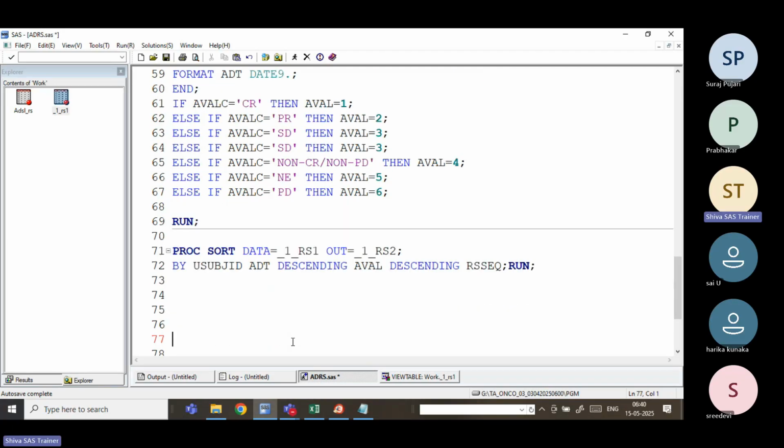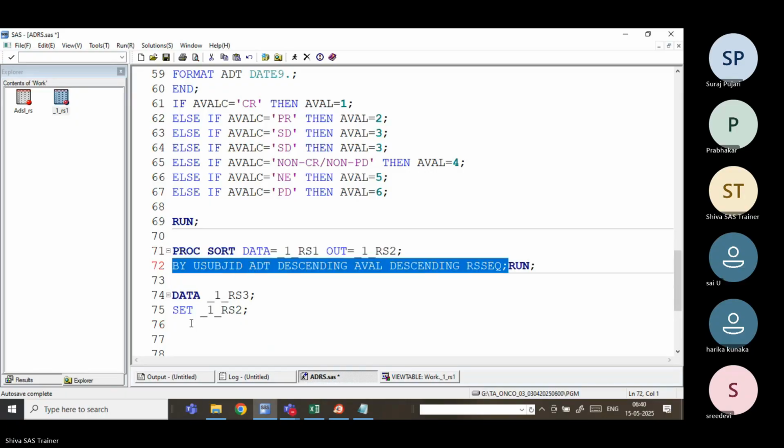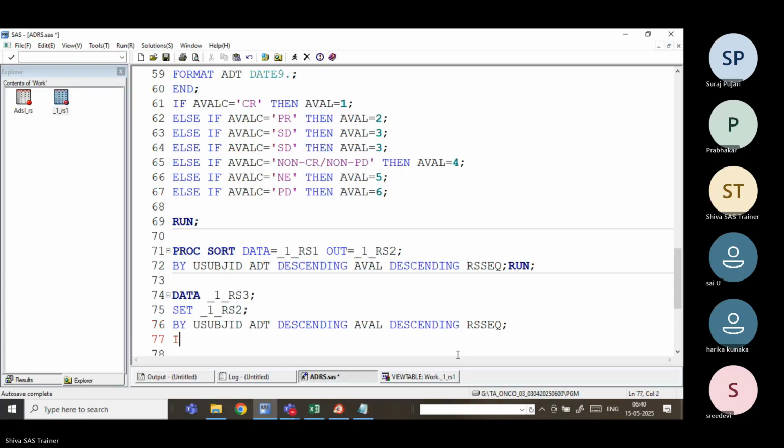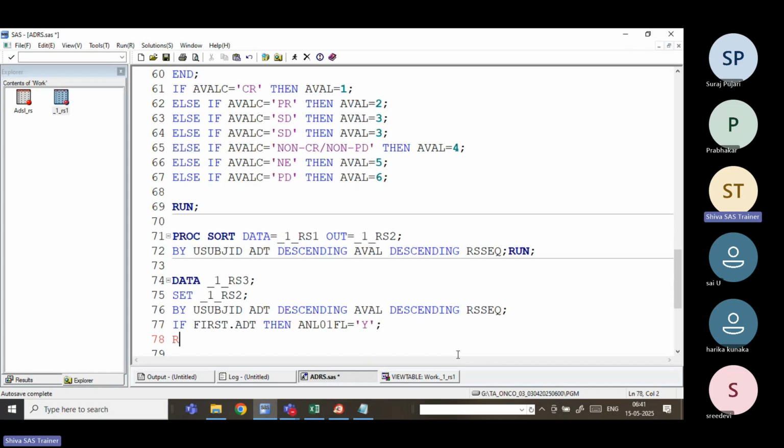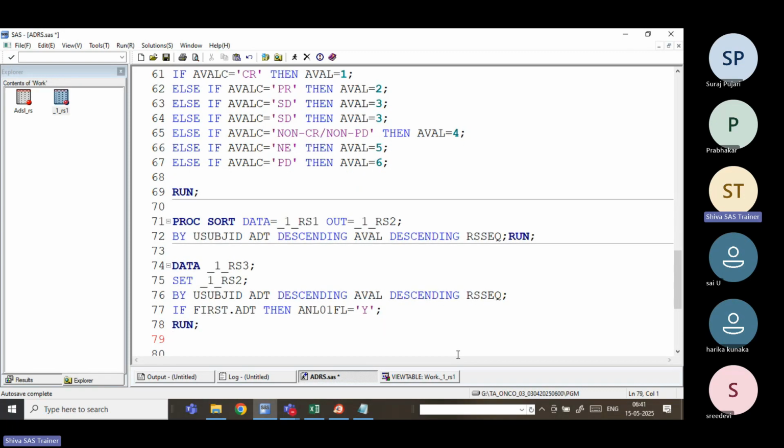So data_1 RS3 set data_1 RS2 by this, if first.ADT, then we have to give the ANL flag to that record. Okay, if multiple records are there, in those cases, for the ANL flag, which record do we want to pick for the analysis?